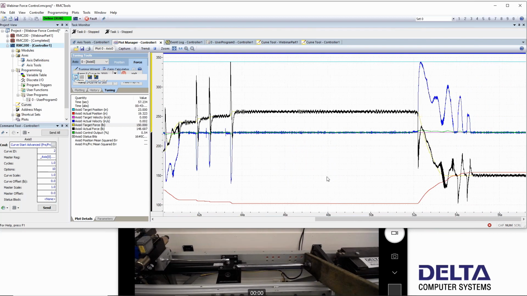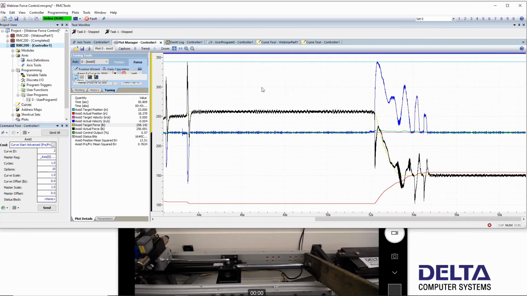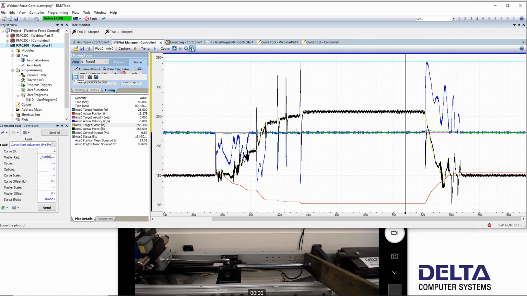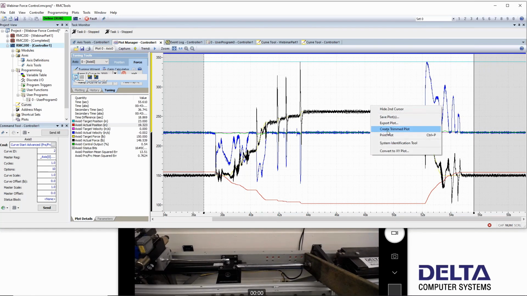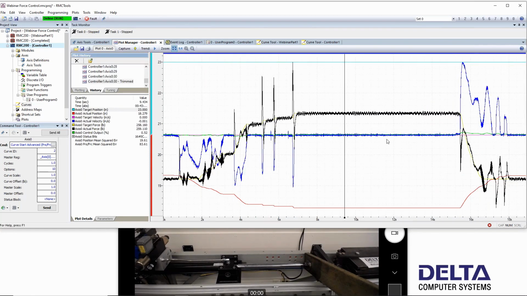Okay, and so now let's stop that and zoom out here. I'm going to right click and show the second cursor. I'm going to trim out the beginning of the plot and the end of the plot. We'll right click and say create trimmed plot. That creates a new one.